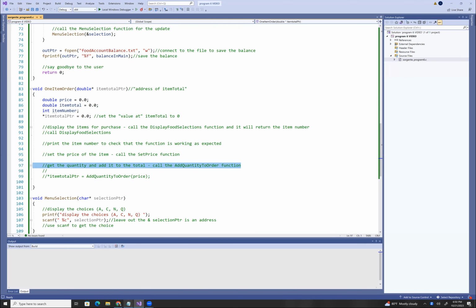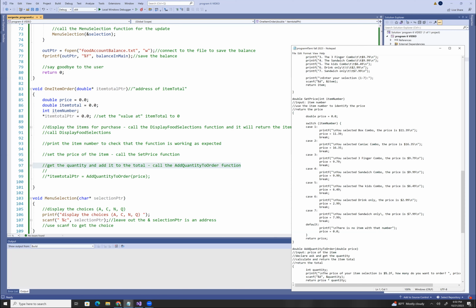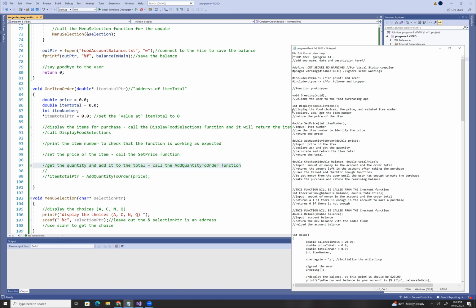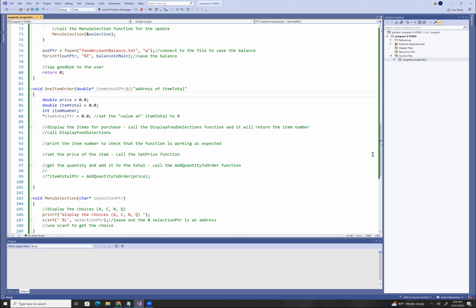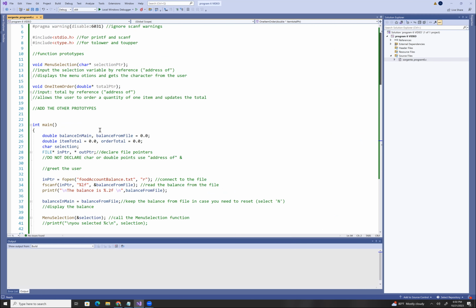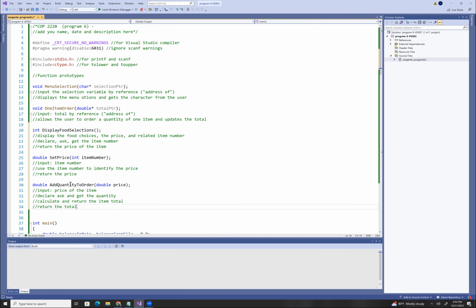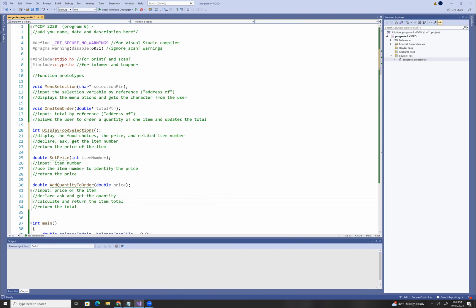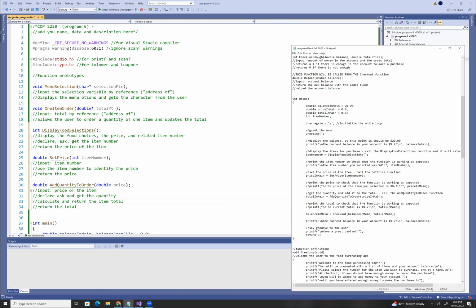So we're going to use those functions. Luckily I have my functions from my first program: display, set, and add the quantity. I'm going to take those prototypes and add them to my code right here. These are the same functions. I'm not even going to modify them at all. I'm going to use them exactly as they were used in my program 4.